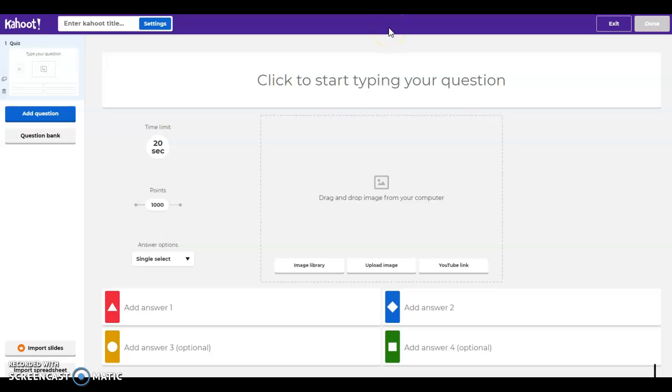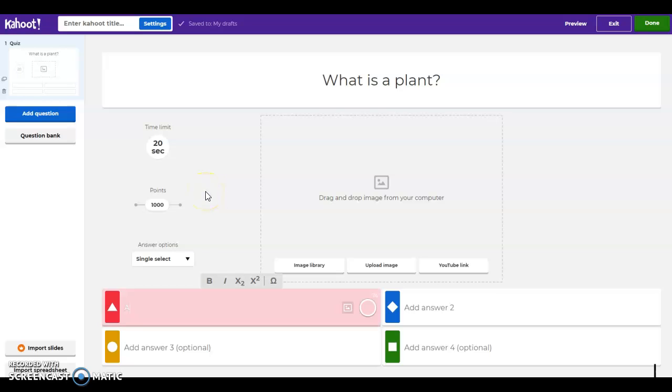I'm now going to show you how to create a Kahoot quiz step by step. Once you log into Kahoot, you're going to have an option to start a new quiz. Once you've chosen to start a new quiz, it's as simple as typing in a question at the top. What is a plant? After you have your question, you come in and offer some answer choices. So, a dog, perhaps? Is a dog a plant?